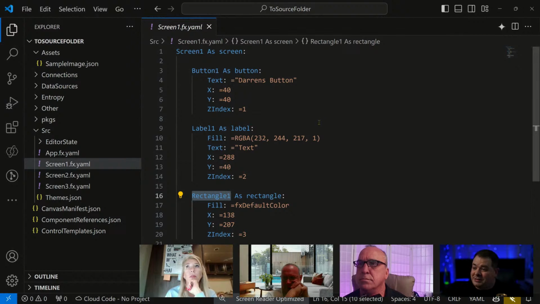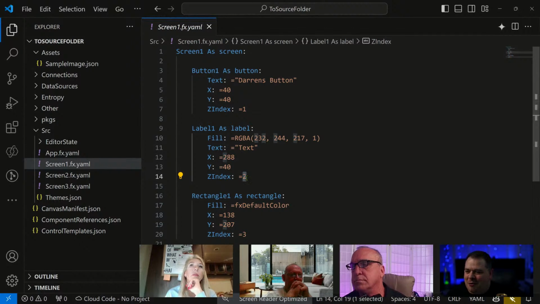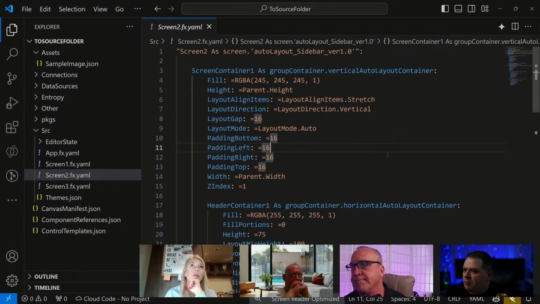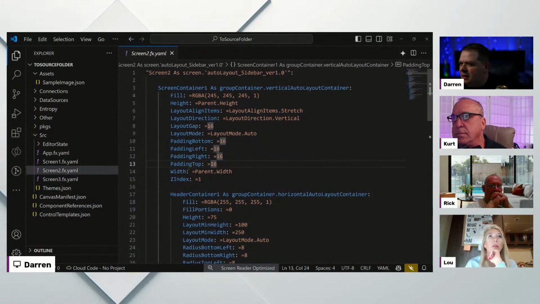Now, what's exciting to me, guys, is look at this Z order. You can't modify the Z order in PowerApps. So you could modify it here, which is nice. Let's go to screen 2. Okay, we got a little bit more going on. I'm gonna move our faces to the side so we don't cover anything up.